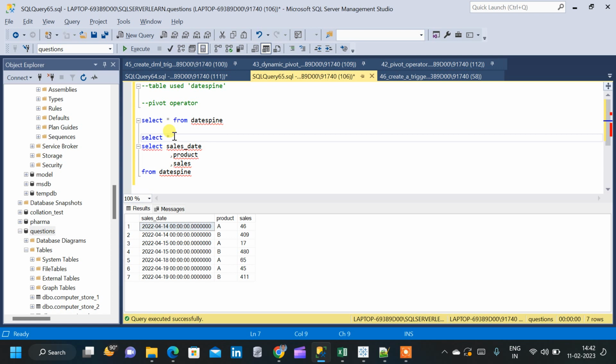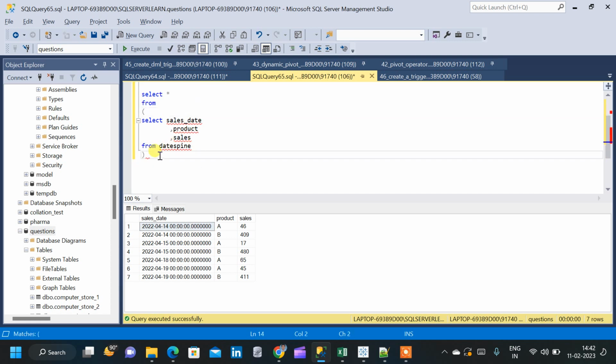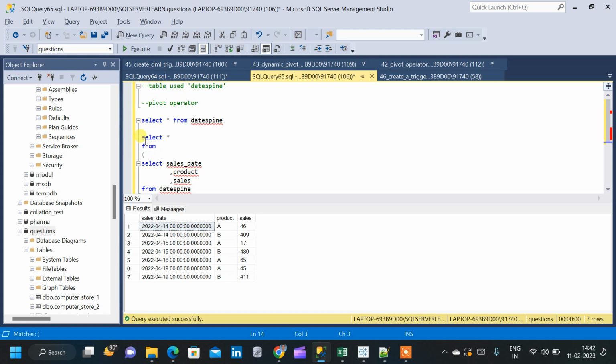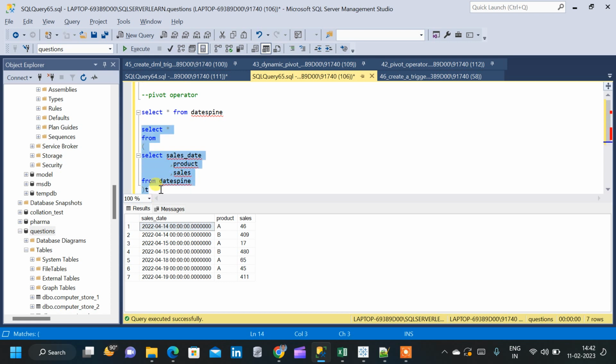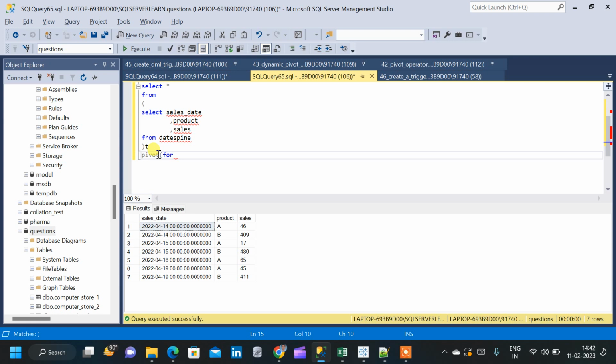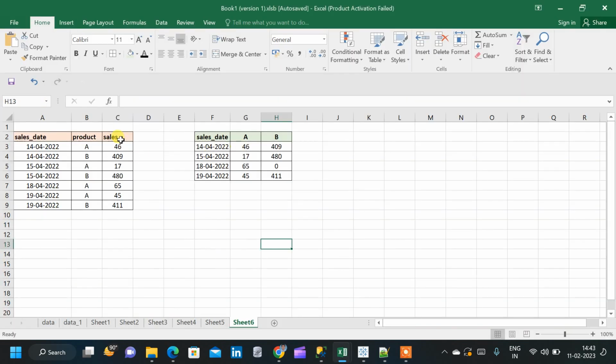Select all the columns from the subquery. We are going to put this inside a bracket. Then on this derived table, we are going to apply the pivot function. Now, after this derived table query, we are going to write the pivot function. Open the bracket. Then inside the pivot function, we are going to write the condition. So here we want to pivot the sales data on the product column.